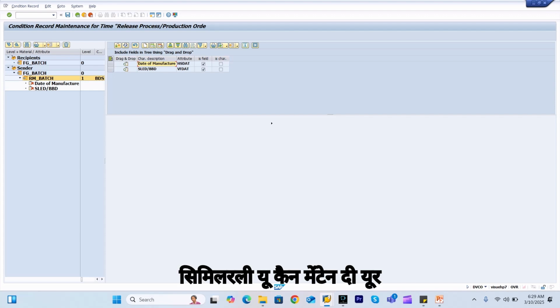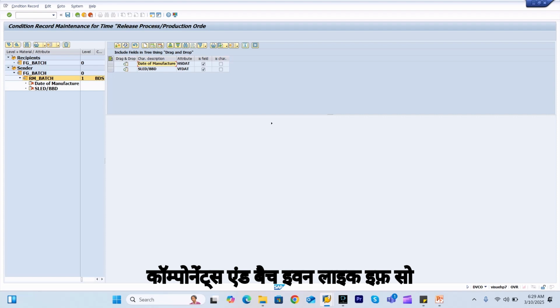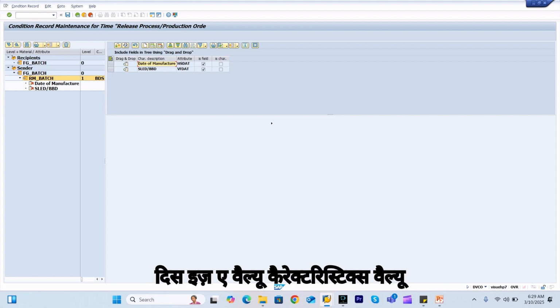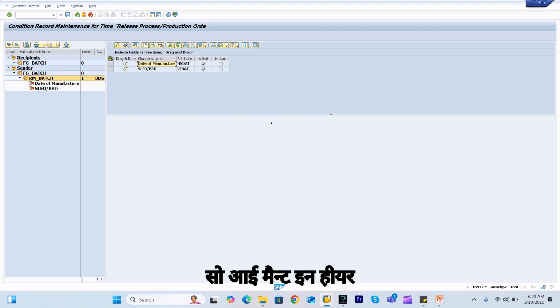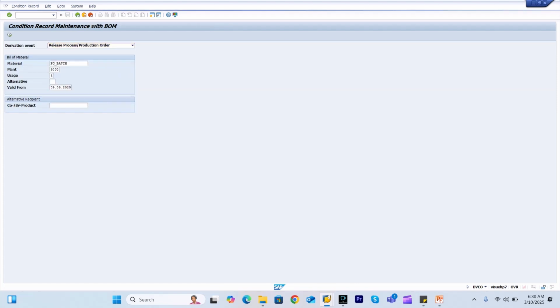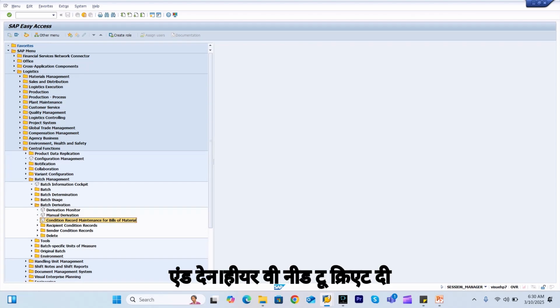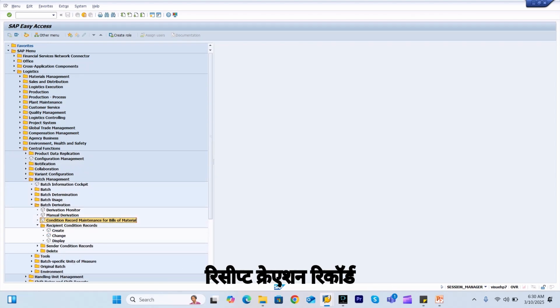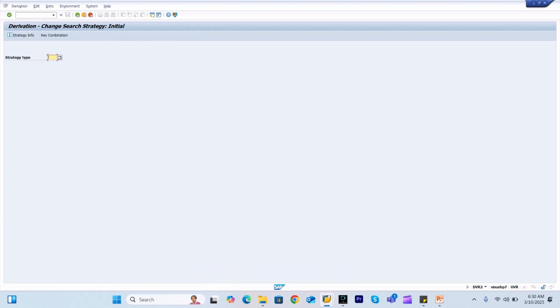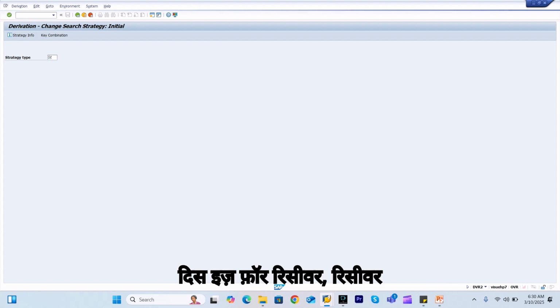Similarly you can maintain your components and batch. This is a value characteristics value, so I maintain it here. Then here you need to create the receipt condition record. So I took this strategy for the receiver condition record.